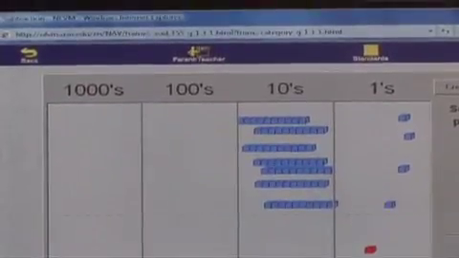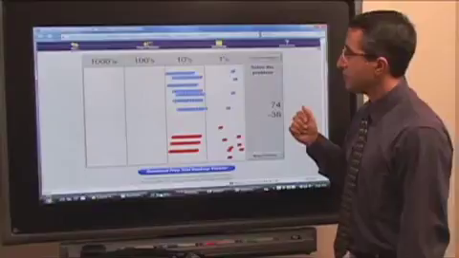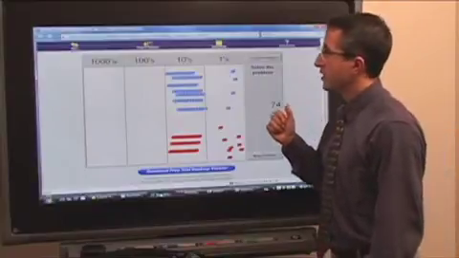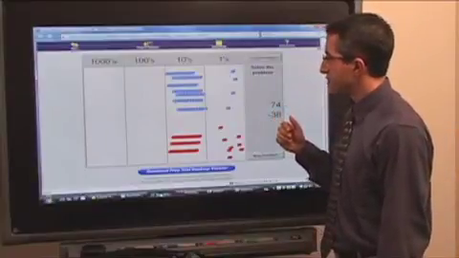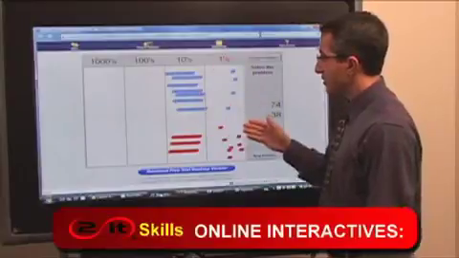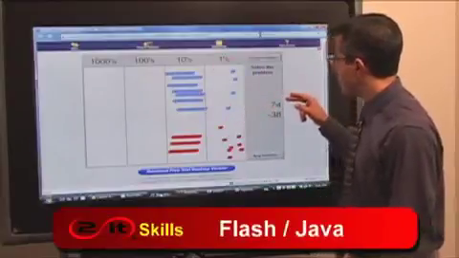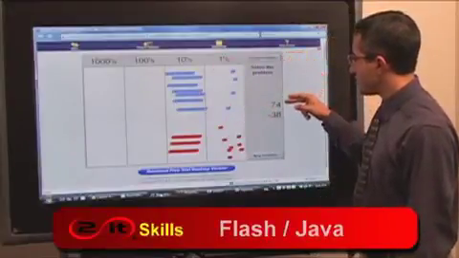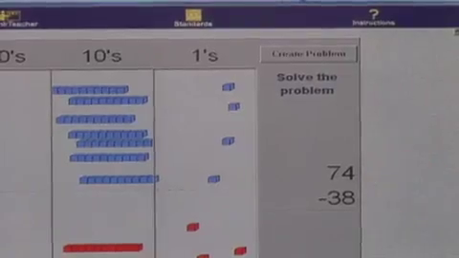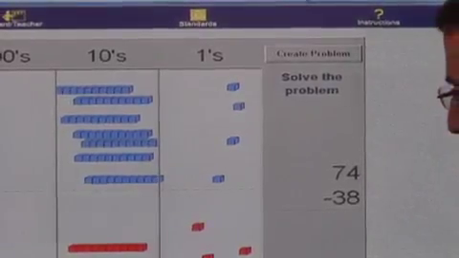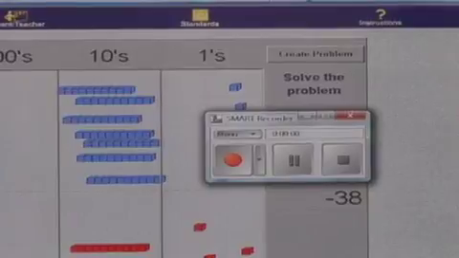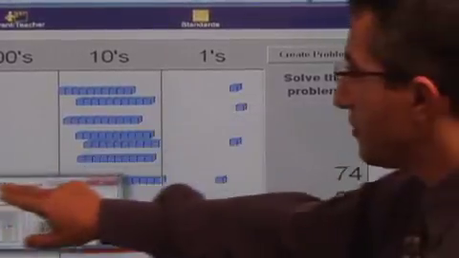I have here a web page, and this is from the National Library of Virtual Manipulatives, and this is a Java application in which we have a problem that I created, and I made the same one of 74 minus 38. And I can still use the Smart Recorder. I'm going to click it and bring it over here.